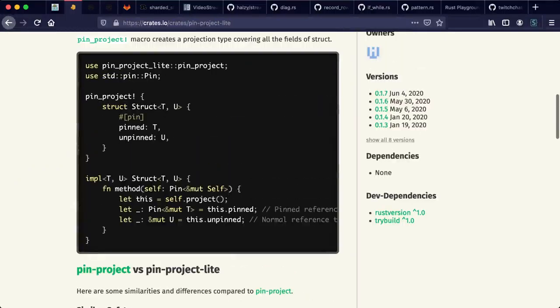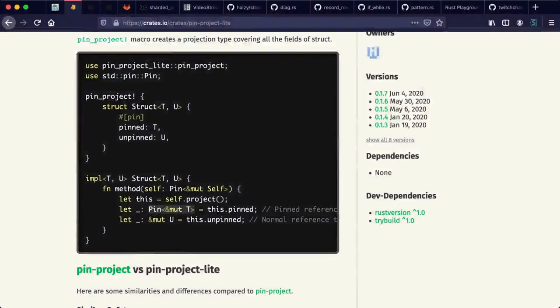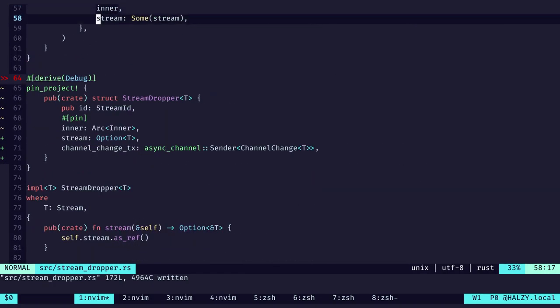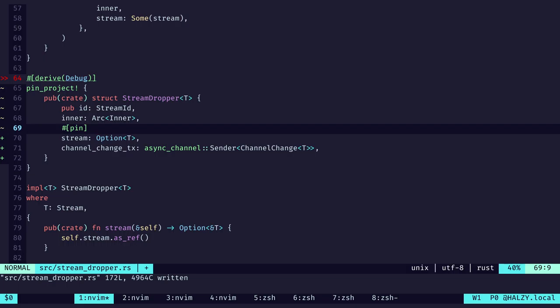I thought they said in their documentation this dot pinned is like so, which is exactly what we want. Oh, that option is a problem? Oh, I see. That makes sense, of course. That, and I put it on the wrong thing. It's really the stream that we want that on.